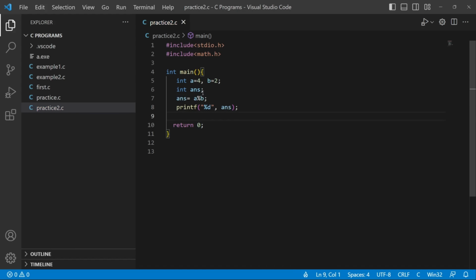So this is our code in which I use two variables a and b and assign the values 4 and 2 to them respectively. After that I have taken another variable, answer. Then I apply my formula: answer equals a modulo b. Now this will give you the remainder.